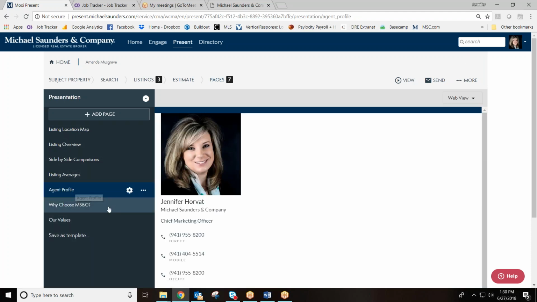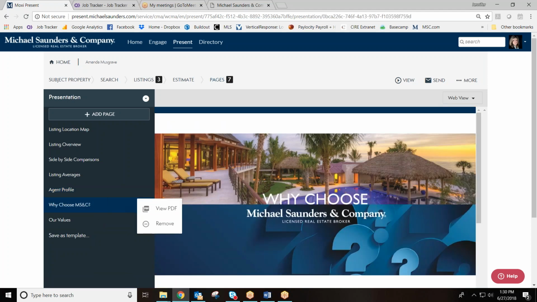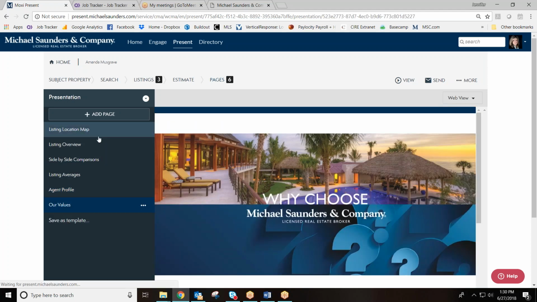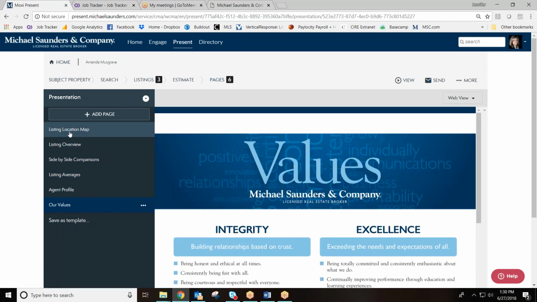Same thing for pricing analysis, same thing for purchase costs. And then of course you'd want to leave your agent profile in there, and maybe at this point in time it's just too much to do the Why Choose Michael Saunders and Company, so maybe we'll want to remove that particular piece right now. So that's why this is such a great tool, because you saw we started with 16 pages, and we've gotten it down to 6, which is going to be a really wonderful buyer tool when they're out on the road with you.